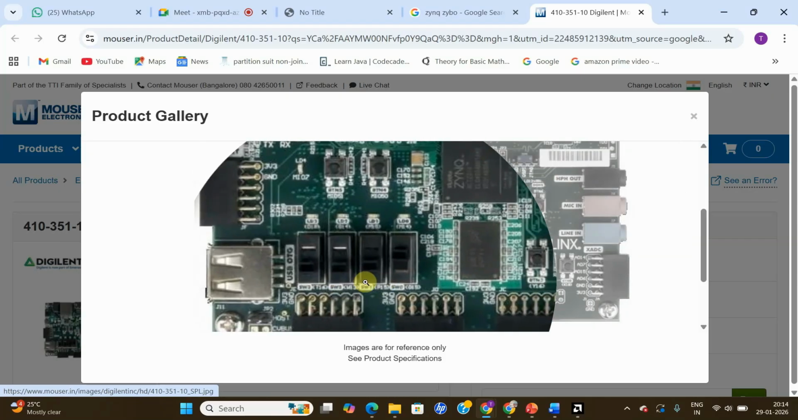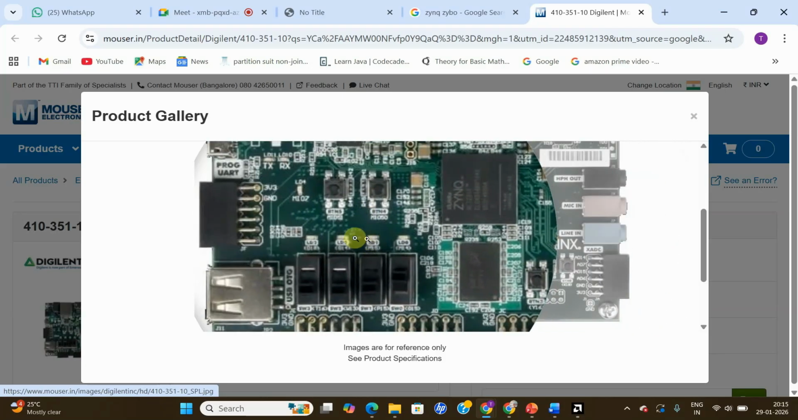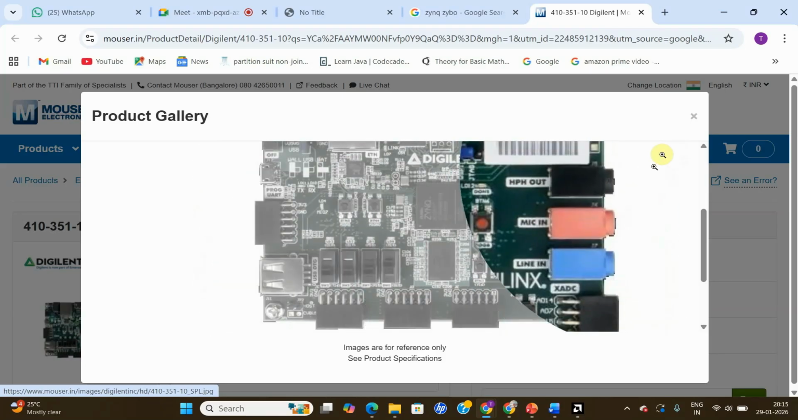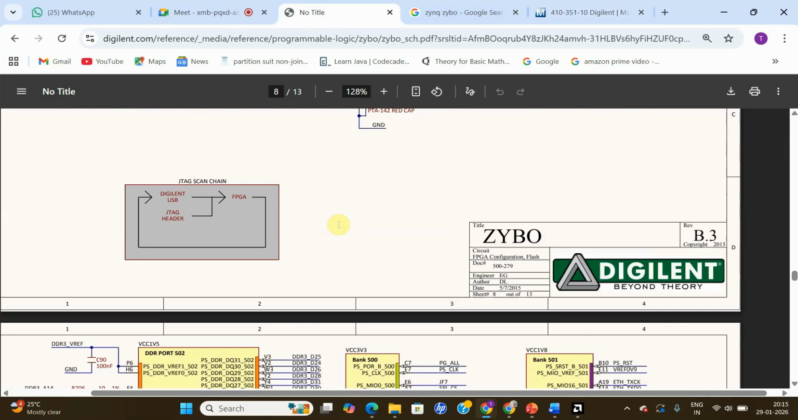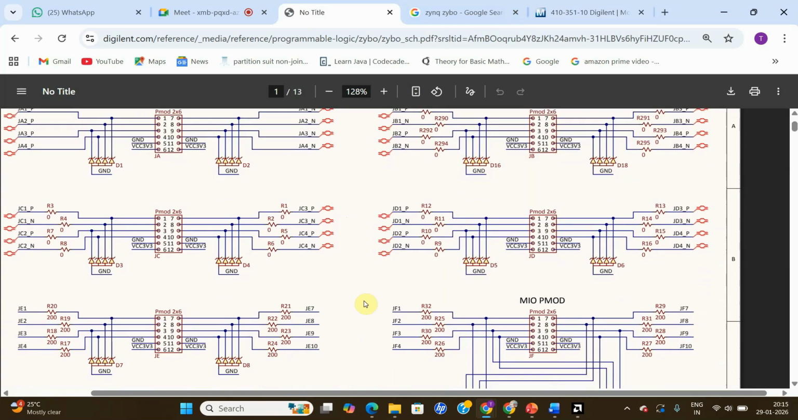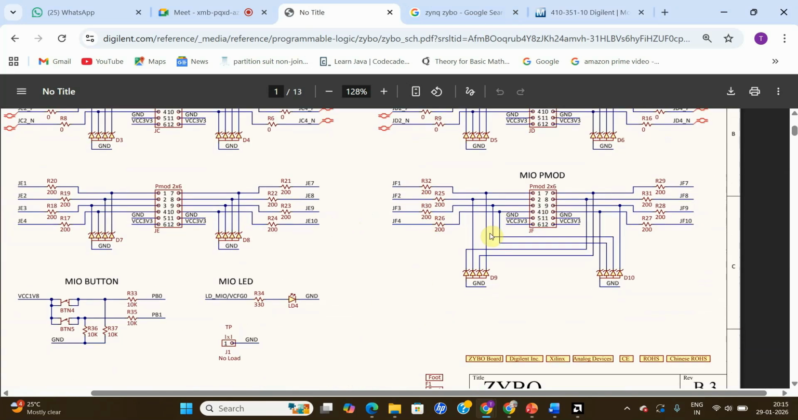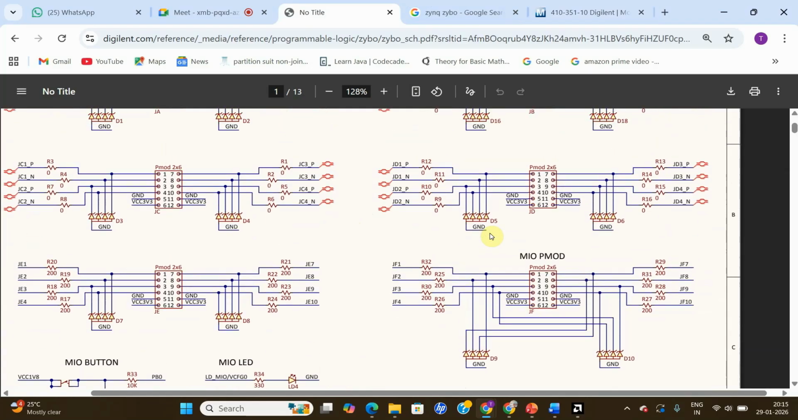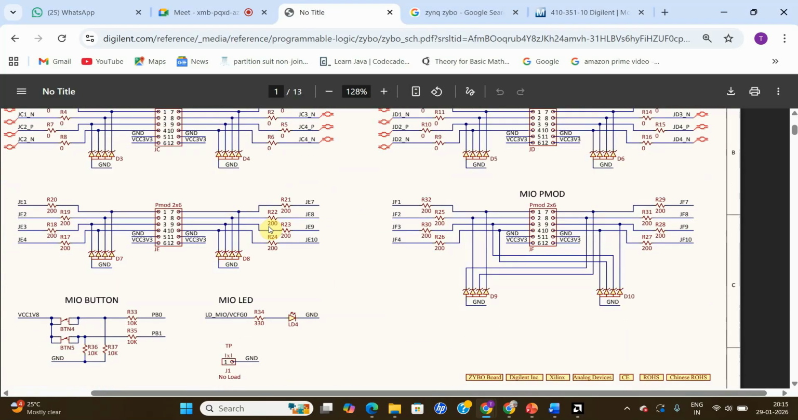Now, if you don't have the actual hardware with you, you can either go to this website and check for these numbers, or you can open the schematics which I have opened over here and go to the first page. Okay. In the first page, you need to search for the switches. Okay. Where are the switches? They are basically written with the letters SW. I need to search where this SW is present.